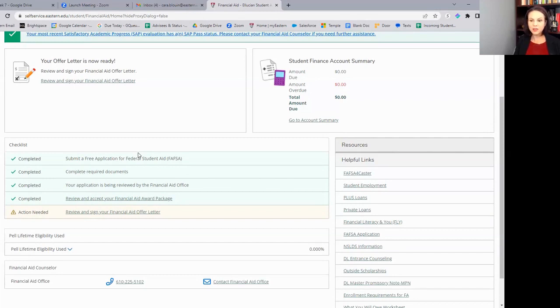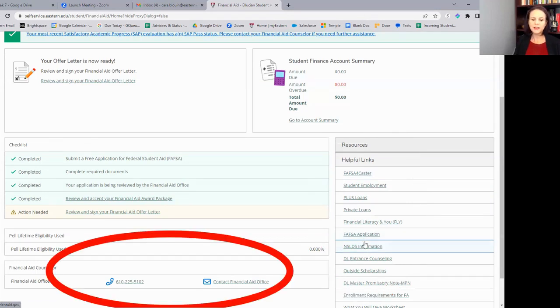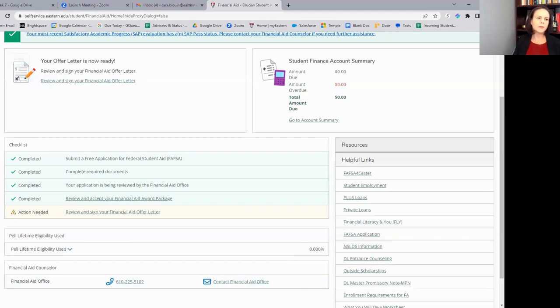The checklist says everything you need to do to be paid up and current with financial aid. I've done everything here except sign my financial aid offer letter. So if I wanted to do that, I would click here to sign the letter. There's also some information about loans and about your FAFSA. So you can click here to get that information, including the FAFSA application that you have to complete every year. Finally, the contact information for the financial aid office is here, both the phone number and the email. Okay, I'm going to use the back button in my browser again.